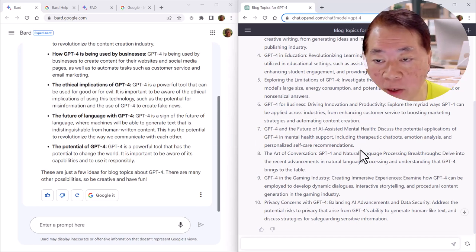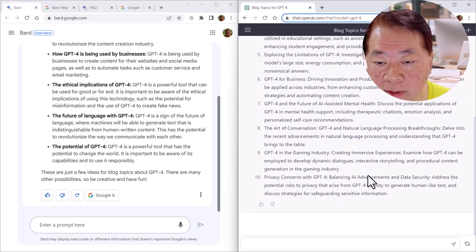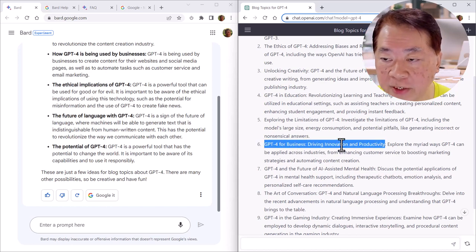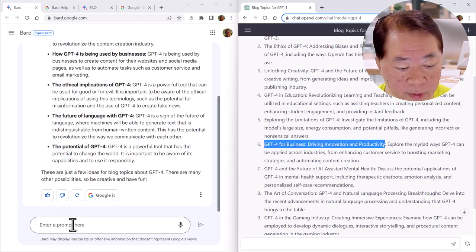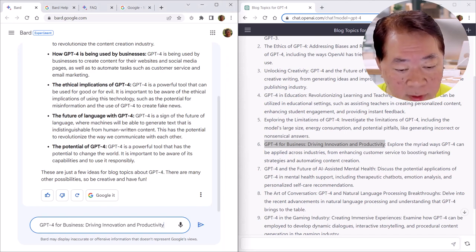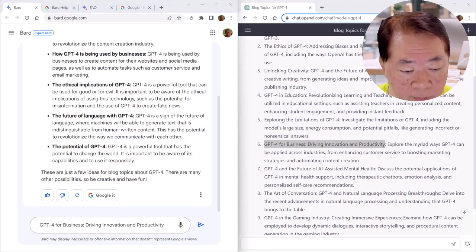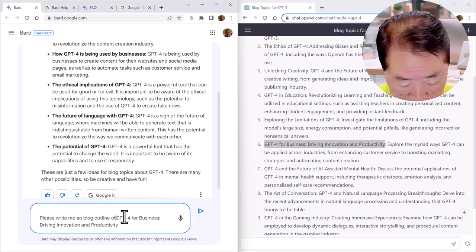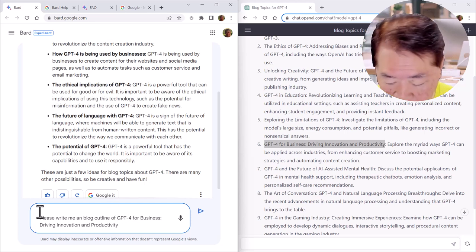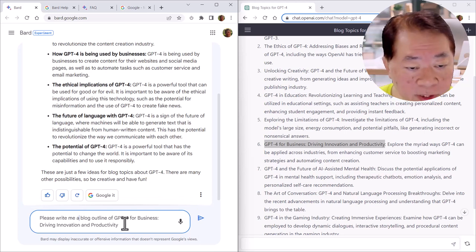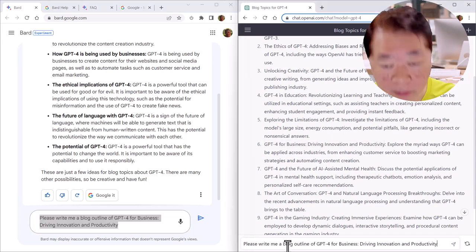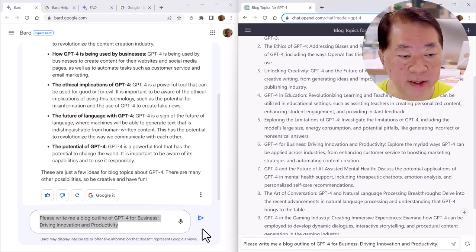So let's use one of the topics. For example, maybe we use this one, GPT-4 for business driving innovation and productivity. Okay, let's copy it over here. We're going to use the same topic. Let me type it out. Please write me a blog outline of GPT-4 for business driving innovation and productivity. And we will do the same for both. Use the same prompt for both, GPT-4 as well as Bard. So let's begin and see how the outline is generated by both engines.